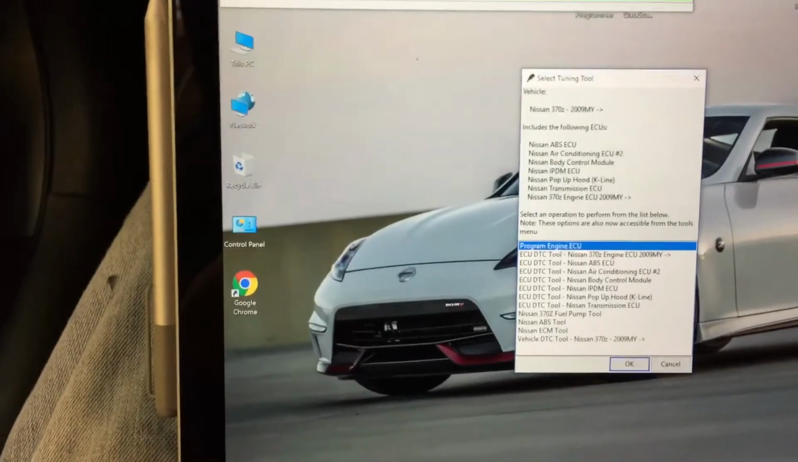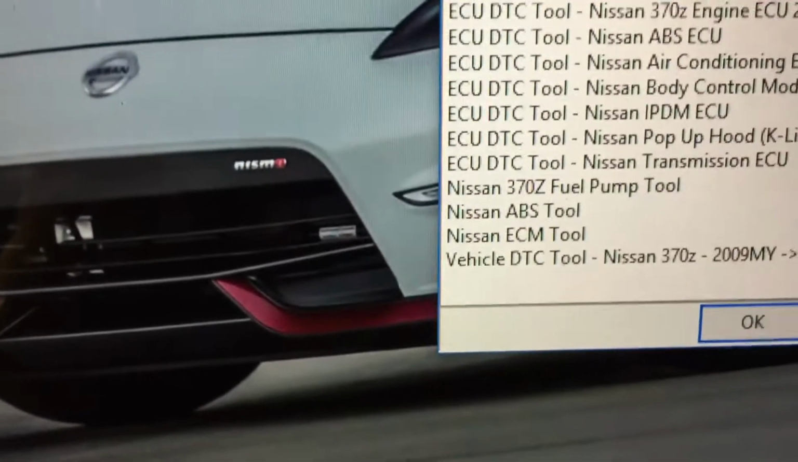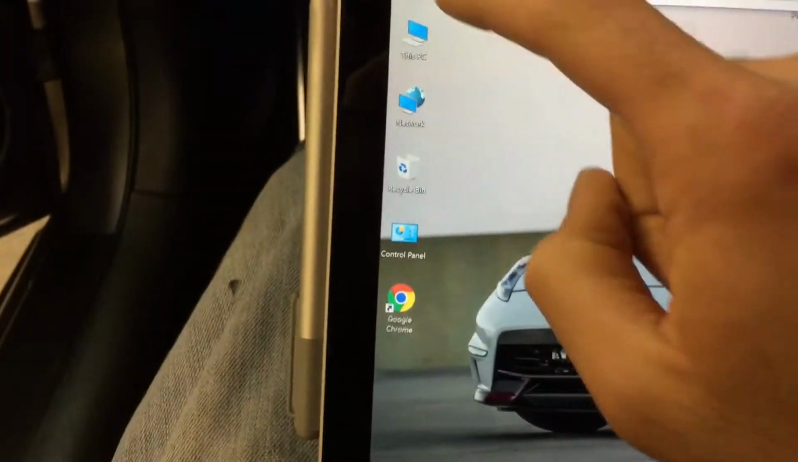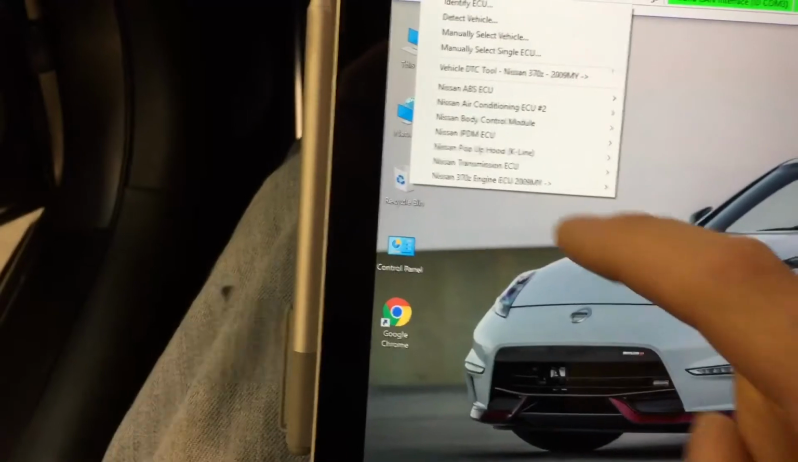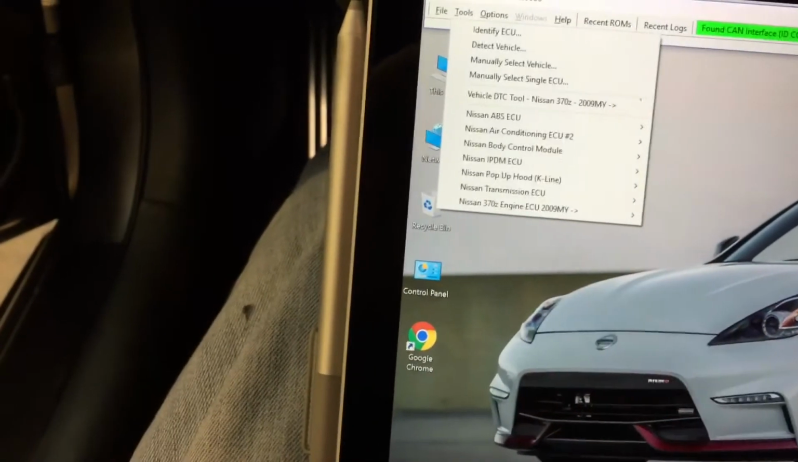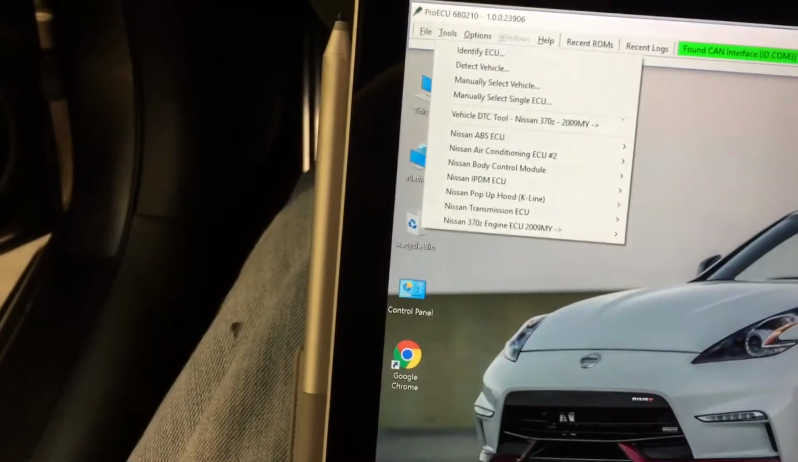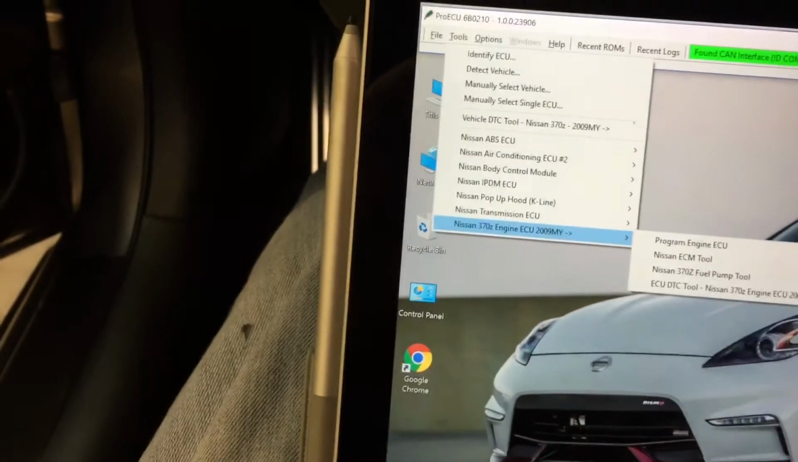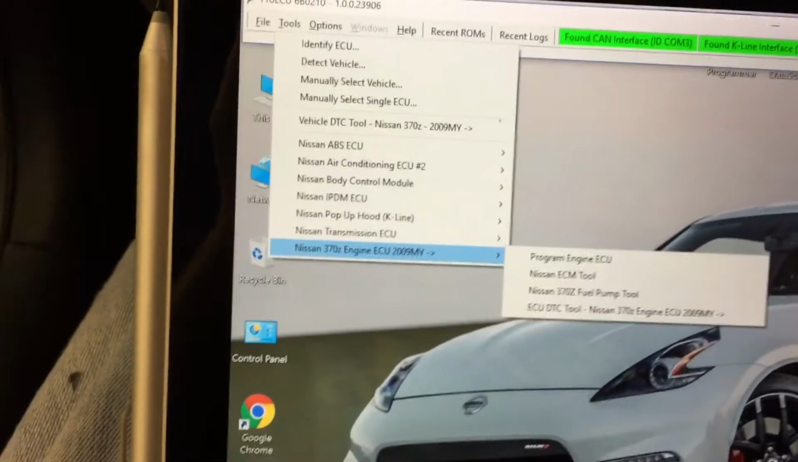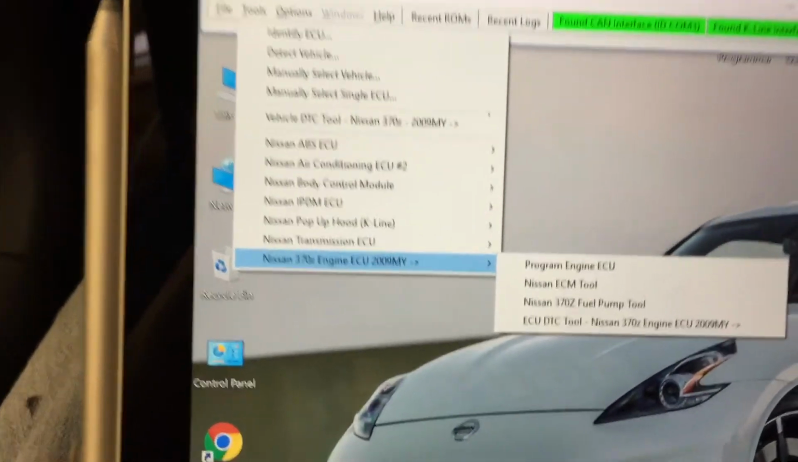With the ignition on the car and your Pro ECU software opened up, click on Tools, Detect Vehicle, and you'll see that the second item from below is the ECM Tool. You can click on that and get to that. Or you can simply get to it once you've detected the vehicle by going to Nissan 370Z engine ECU 2009 model year and newer. Click on that and you'll see that item, Nissan ECM tool.